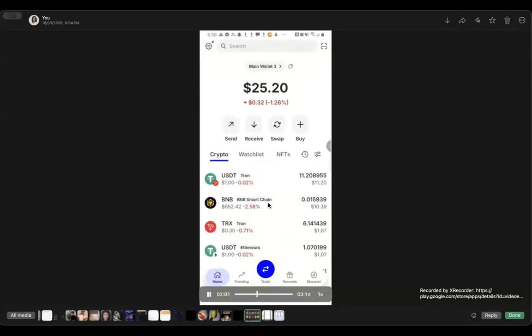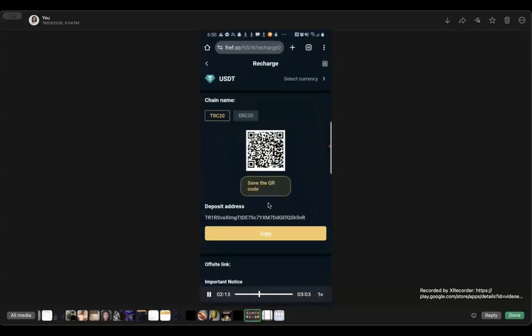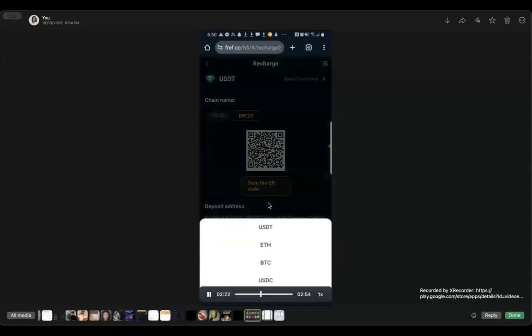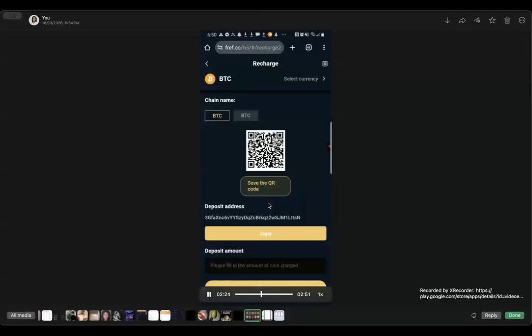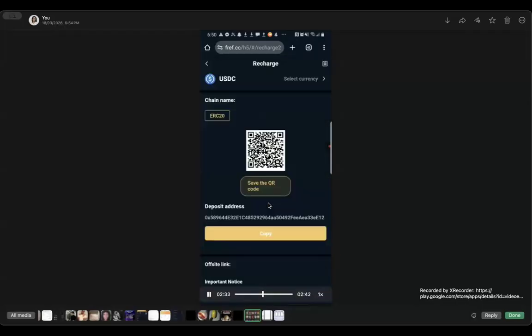So I'm looking for the USDT TRC20, because that's the address I got before, right? So you have to make sure you get the right address. I got the USDT TRC20, I could have gotten the ERC20 that has a completely different wallet address. I could have even selected any other currency. I could have gotten Bitcoin, which has a completely different wallet address, right? I could have gotten USDC, which has a completely different wallet address. But for the purposes of this presentation, we're going to be using USDT, specifically the TRC20.